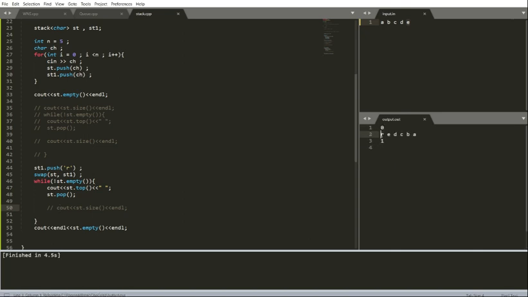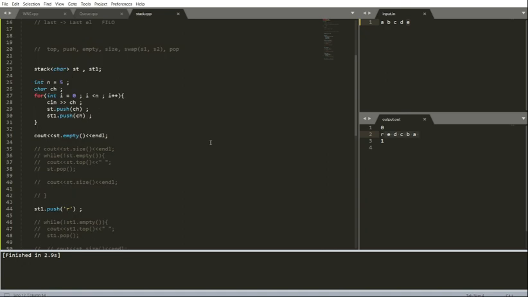See, you are getting r at the top, but in this stack we haven't added this r. It is in st1. Why are we getting it? Because we have swapped.